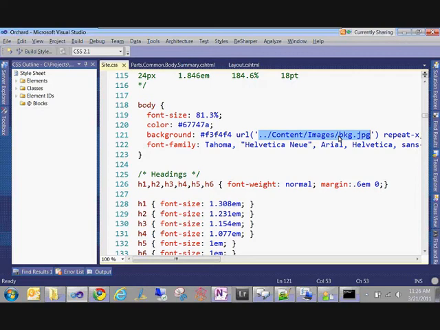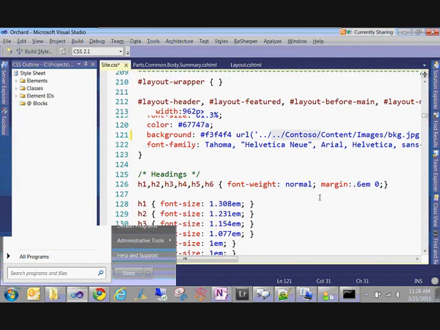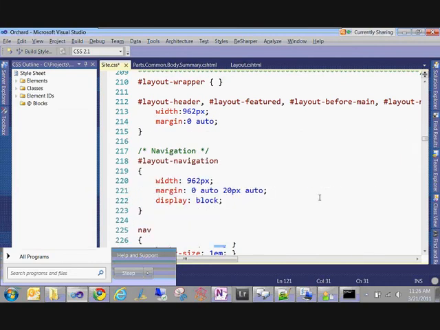I don't want to copy stuff that I already have, so I will just change the path here, and I will just look for URL of, yeah, and find all of those and fix them.